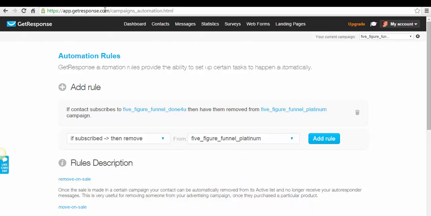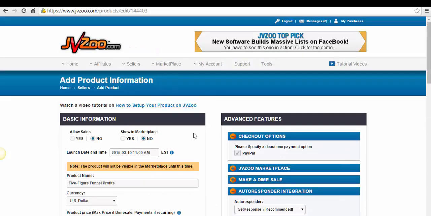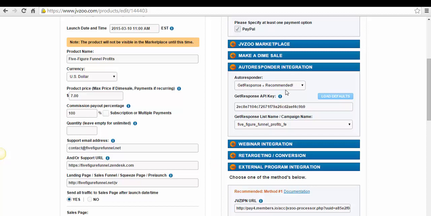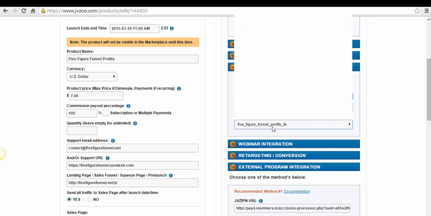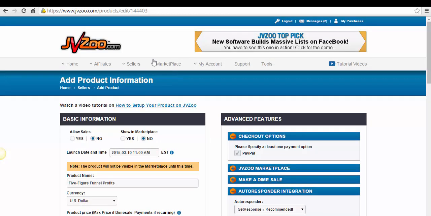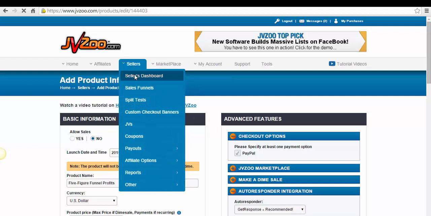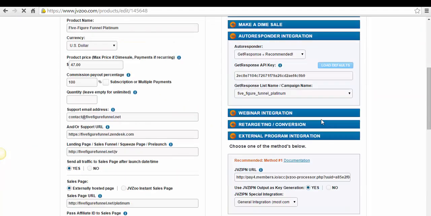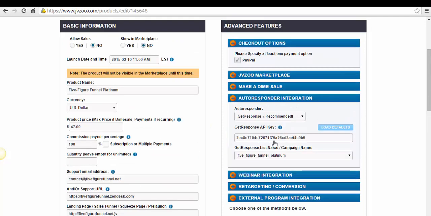So let's head on back over to JVZoo. I'm here within the 5-figure funnel profits product. I'm just going to quickly show you that we've got GetResponse added. You've got my API key, and then you can see the list name 5-figure funnel profits. If I go back to the seller's dashboard and go to the platinum package, hit edit, and go to autoresponder integration, same API key, GetResponse, but this time we've got the platinum campaign.